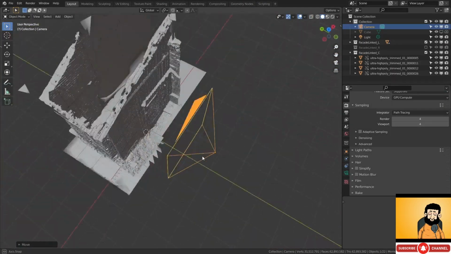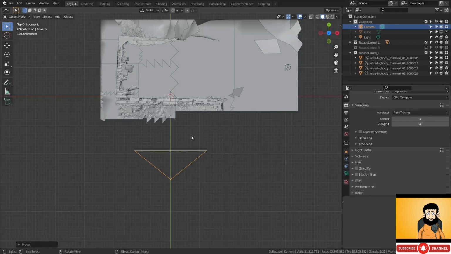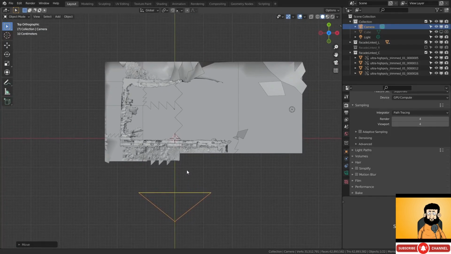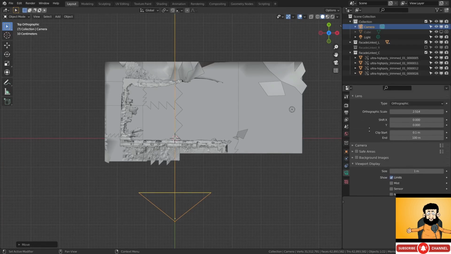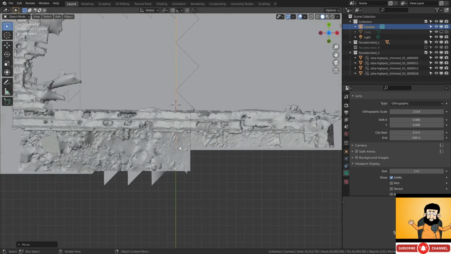Next, I'll middle click and rotate outside of the camera view so that we can see the render distance. Using 7 on the numpad, I'll take a look from top view and go over to the camera settings to enable the limits in the viewport display section. Using our clip start and end settings, we can see these limits to start just before the geometry we want to render and just after.